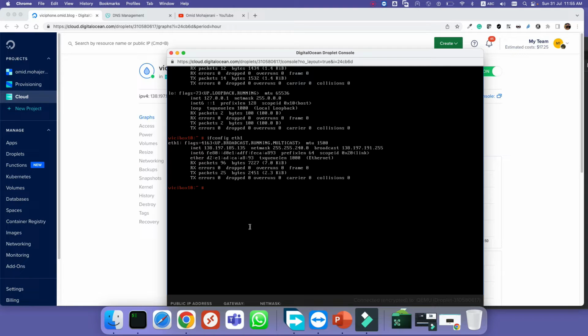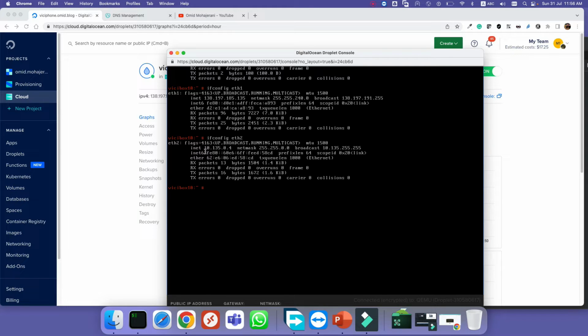I can disable it, or I can let it be there. It's better to disable it because when you want to install VICIdial, you may have some problems. So go to the LAN settings. Now I know that ETH2 is my private IP address, or internal IP address. So if I type ifconfig ETH2, I will see that 10.135.0.4 is my internal network interface.